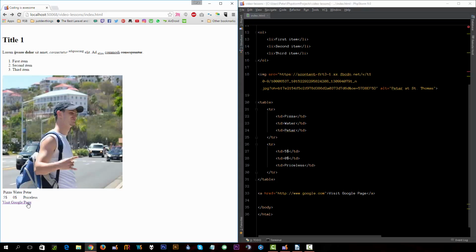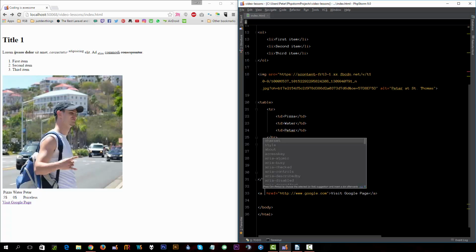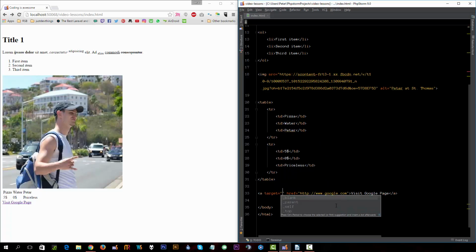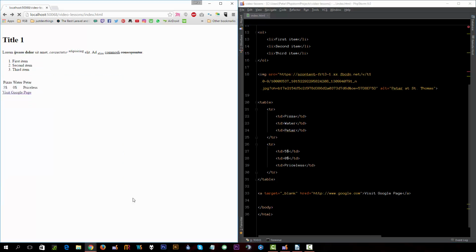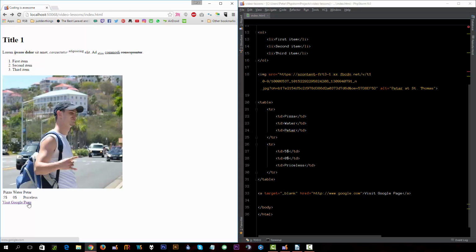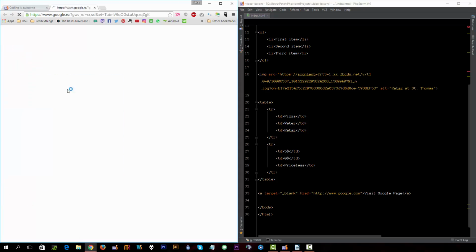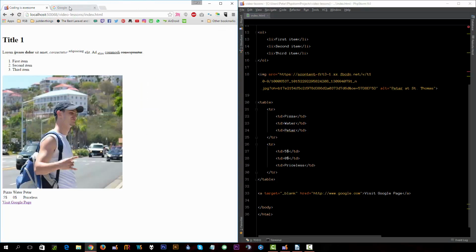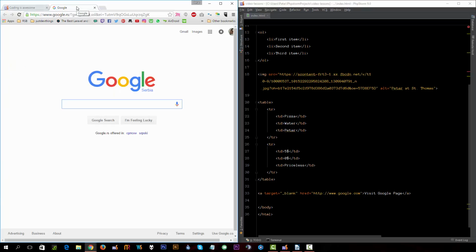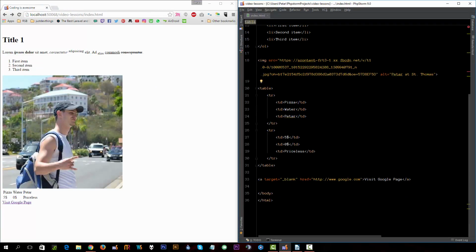But it opened up in the same tab that I was in right now. I don't want to do that. I want to go in a separate tab. So you can declare targets, and there are like 4 targets you can declare. Let's go blank. I want to open this link in another tab in the browser, and now it's gonna open there, and my tab is still here. And that is cool.